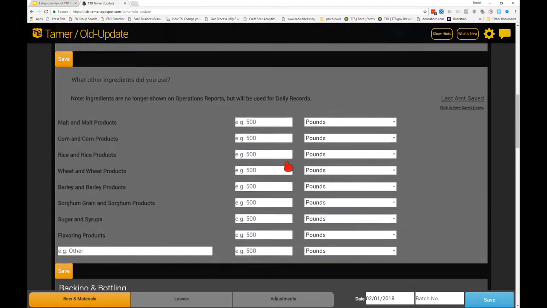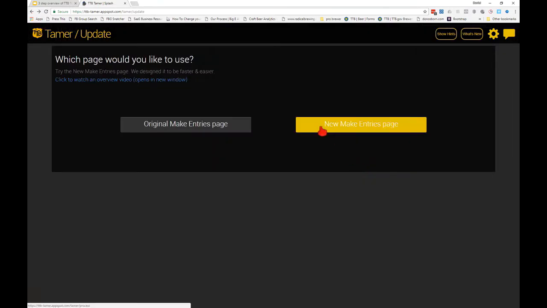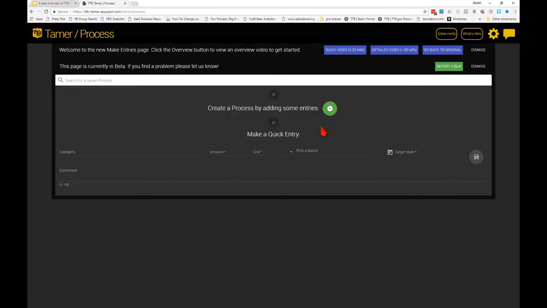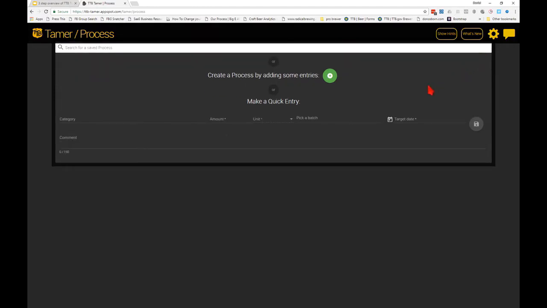The Processes page is our attempt to make things easier and provide more flexibility in how you make your entries. Whereas on the old page, you would only be able to see all of the available options, on the Processes page, you can create and save custom groupings of entries that only show you what you want to see. And then you can recall these to make your entries when needed. It's these custom groupings of entries that we're calling processes.